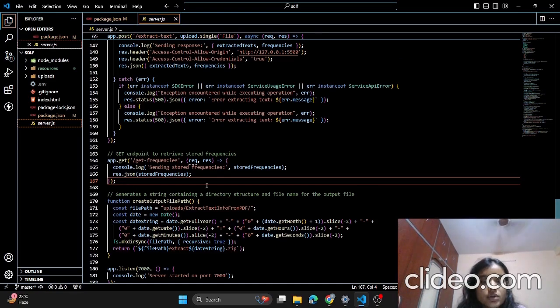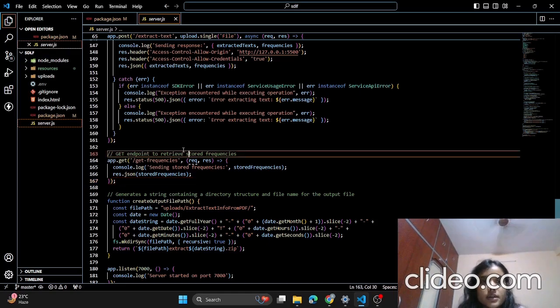So, in conclusion, this script demonstrates how to build a file upload API with text extraction and frequency analysis using Node.js, Express.js, and various libraries. Adobe PDF Services plays a key role in extracting structured text from PDFs, while Multer and CORS handle the PDF file uploads and cross-origin communications. Now, this was the server.js code explanation.